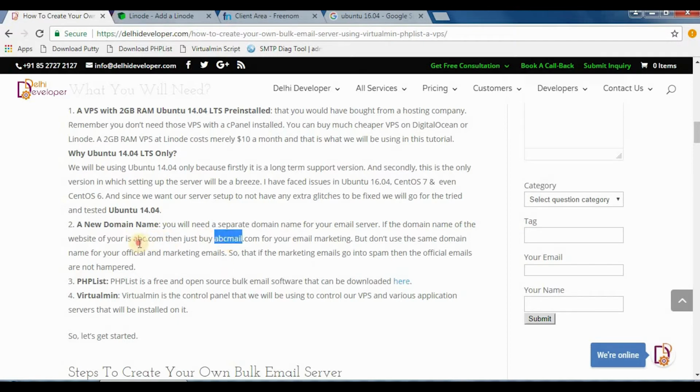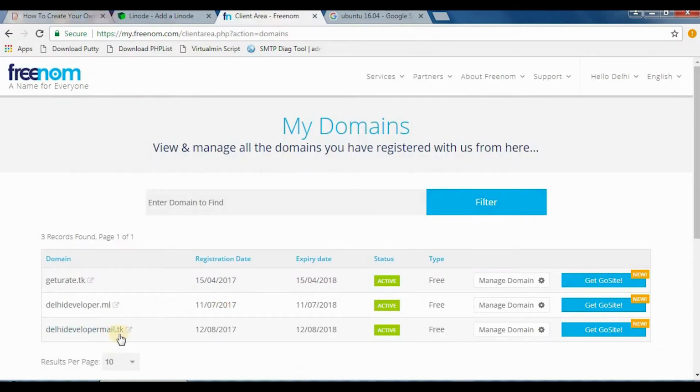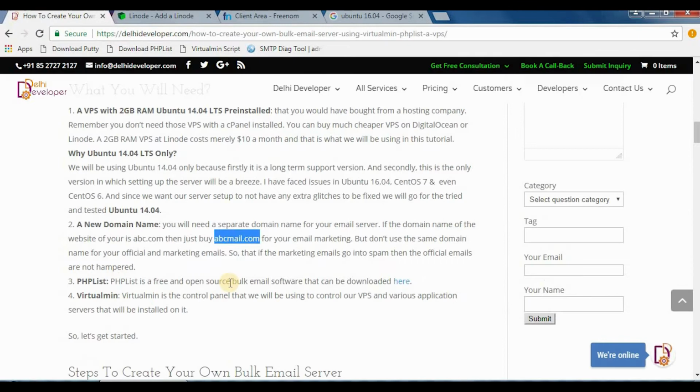The reason for keeping these two domains different is that in case your bulk marketing emails are going into spam, that does not affect your official emails that might be going through this domain. So buy an email domain like this. I have bought a .tk domain because it is free. I would prefer that you buy a .com or whatever matches your official email address.